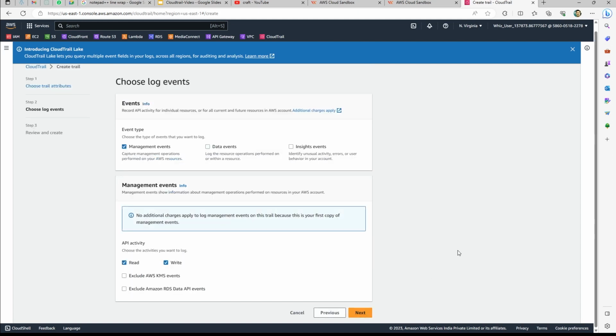Let's go to next. Now in this page, we are going to choose what kind of events that we want to capture. CloudTrail can capture a lot of different types of events, primarily management events, data events, and insight events. The management events are the critical events that one has to capture. So basically this includes what kind of operation that you do on AWS resources, creation, deletion, modification, changes, and all of that, right? So that is what management events are.